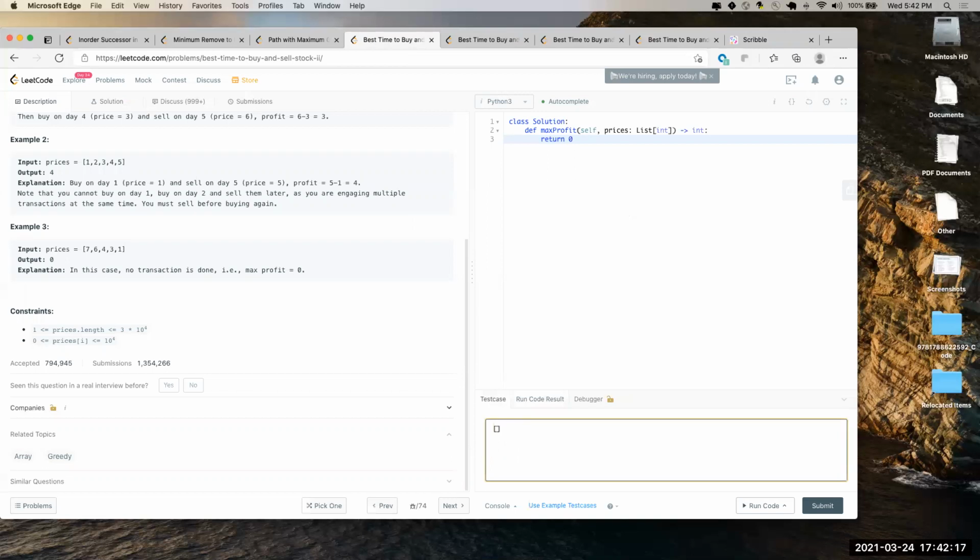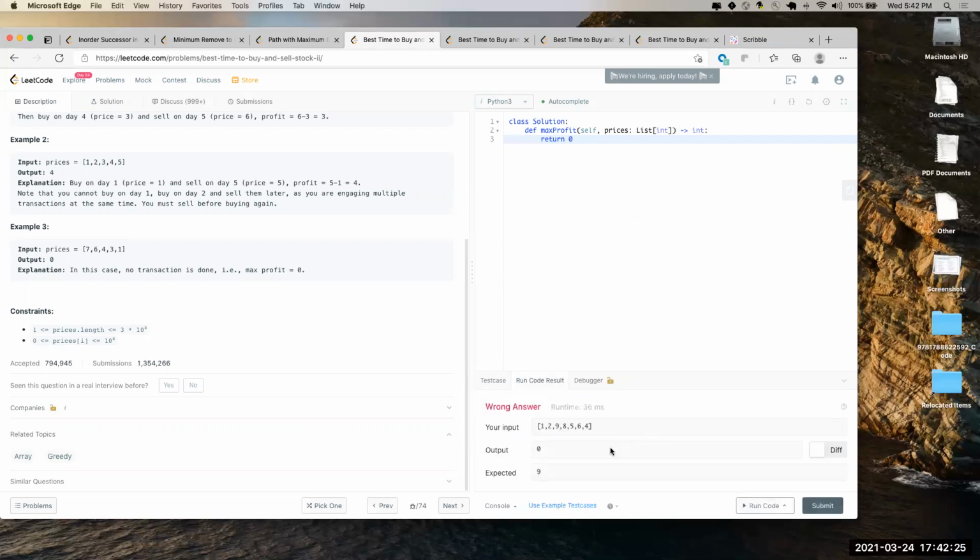I coded the approach, Ankur. It accepts and it passed all the test cases. So you keep on going forward until the dip. Yeah, so see it's 9. Yeah, I mean that makes more sense. Yeah, I would go with this one.